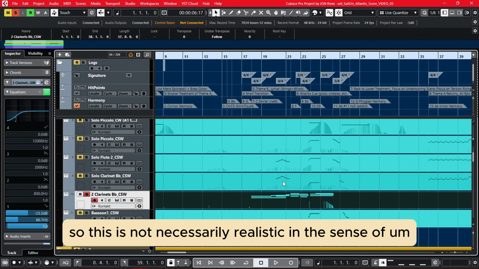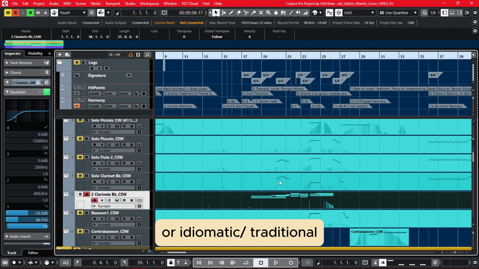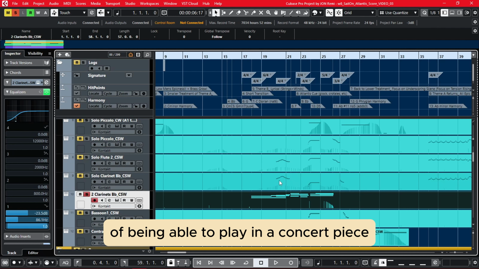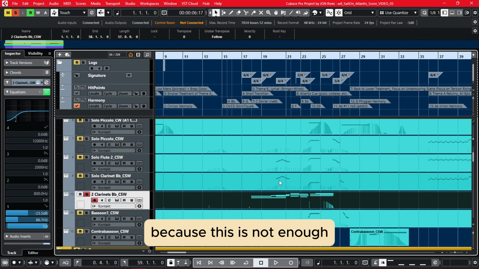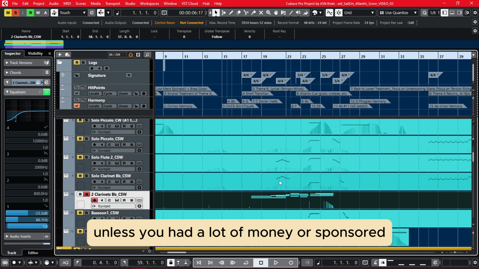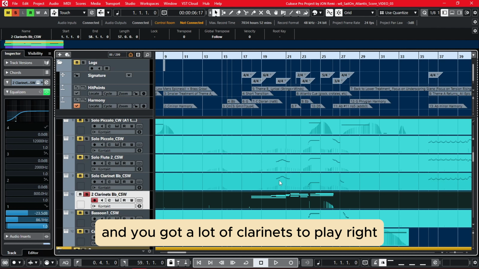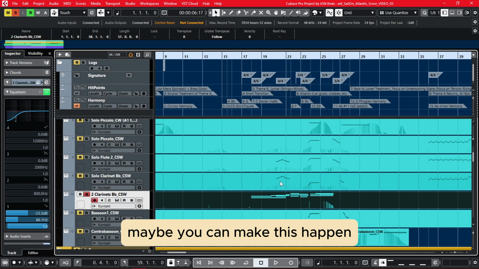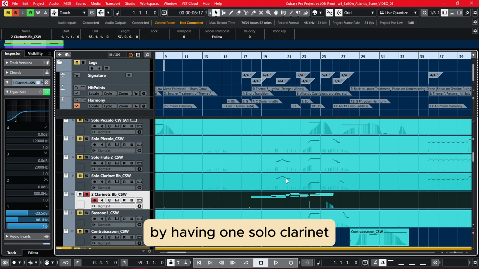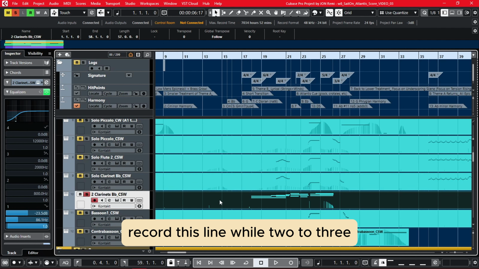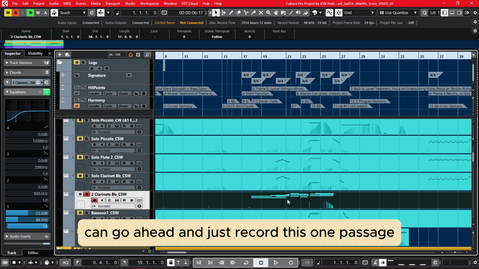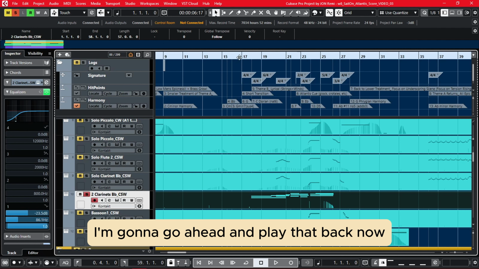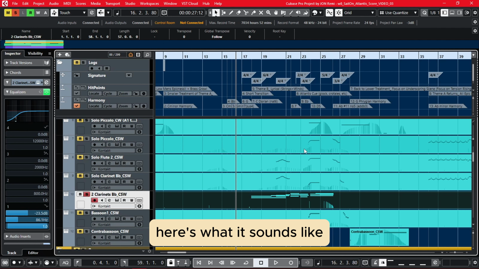So this is not necessarily realistic in the idiomatic or traditional sense of being able to play in a concert piece, because there just aren't enough clarinets, unless you had a lot of money or sponsorship and got a lot of clarinets to play. But if this was a film score, maybe you can make this happen by having 1 solo clarinet record this line, while 2 to 3 clarinets record this one passage. I'm going to play that back now. Here's what it sounds like.